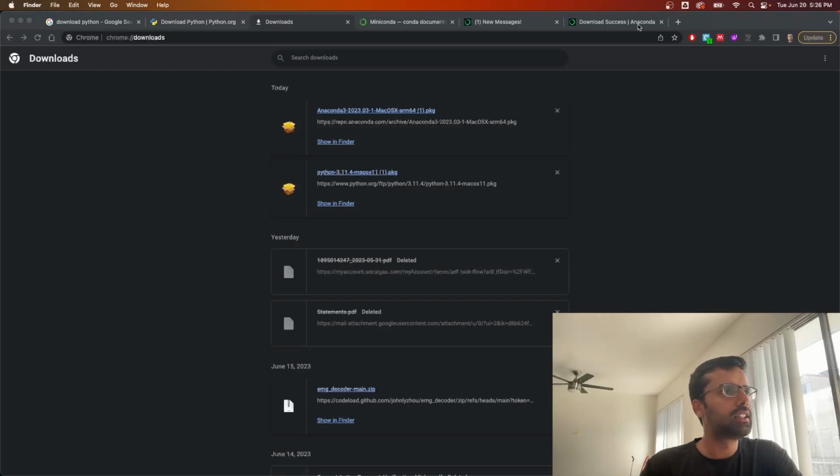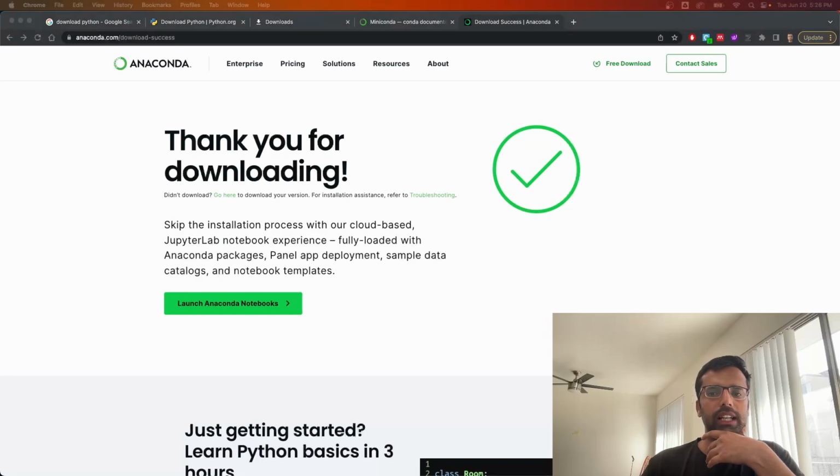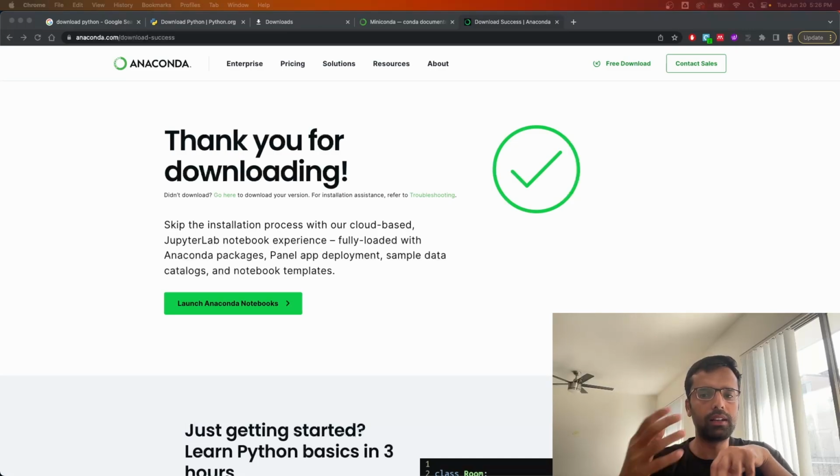And now the next thing to decide is, once you have downloaded Python and conda, what IDE are you going to use? By IDE, I mean integrated development environment. It's like a place where you manage all of your code, where you build your project, where you write all of your code and so on.